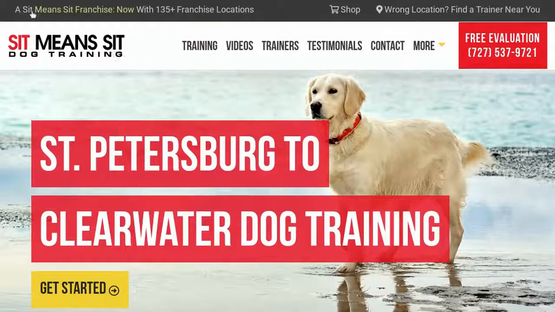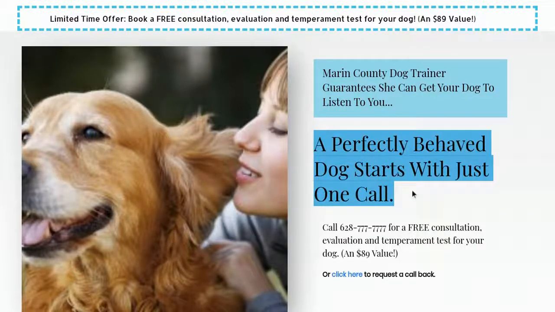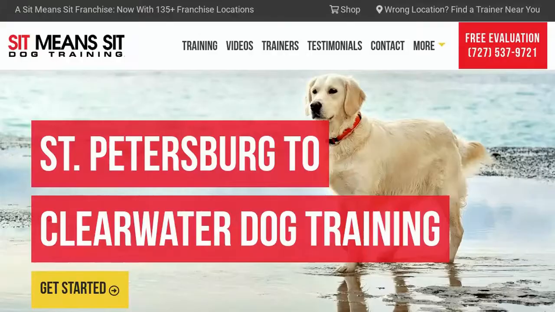Let's go back here. A Sit Means Sit franchise, now with 135 locations. Not so much, right? Now we've got, Marin County Dog Trainer guarantees she can get your dog to listen to you. Again, that's a benefit-oriented headline. Actually, a super head because it comes above the headline itself. And then you have a headline and call to action: A perfectly behaved dog starts with just one call.